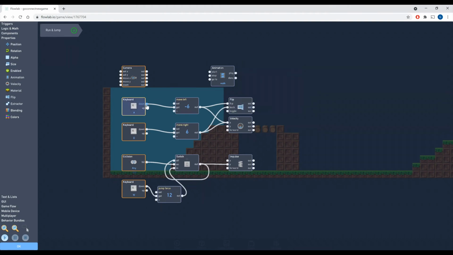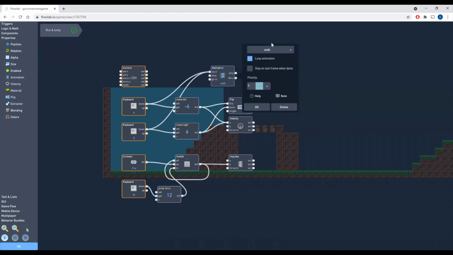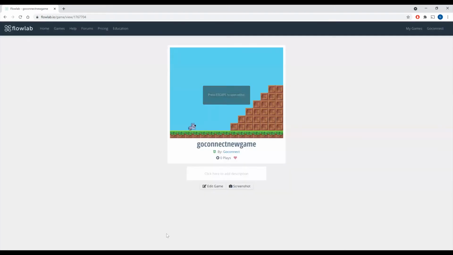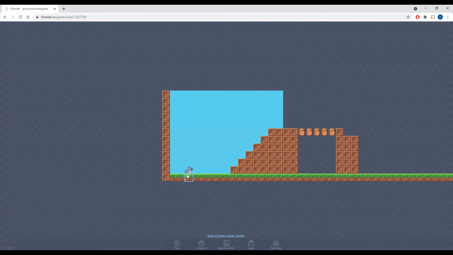So once down is pressed, we want to start. And once D is pressed, we want to start, okay? So there you go. Now when I click OK and press play, there you go. But as you can see, I'm not moving and the animation is still happening. And I don't want that, right? So how do we stop that? Well, very simple.